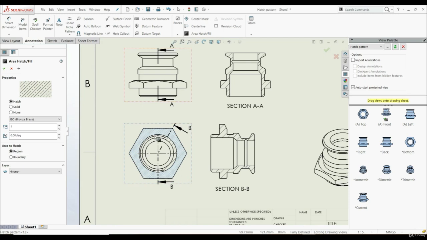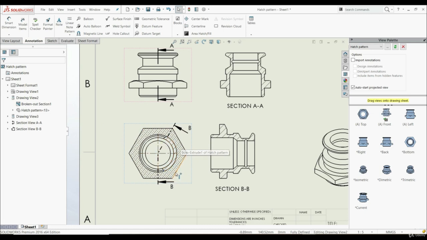And now we can see the preview here. We can also change the scale here, as you see, like this. So we can increase or decrease the number of the scale. As well, here we can change the angle, like this. So now we have created a hatch pattern.